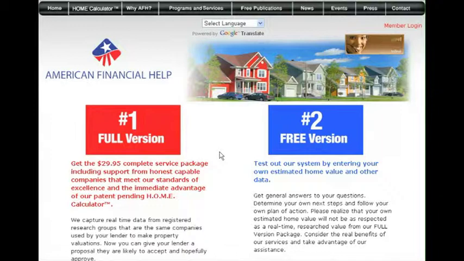The free version takes your information that you put in and comes up with a very basic answer of what your options are. So depending on which one you choose, let's, for example, pick the full version to move forward. So I'm going to choose that.